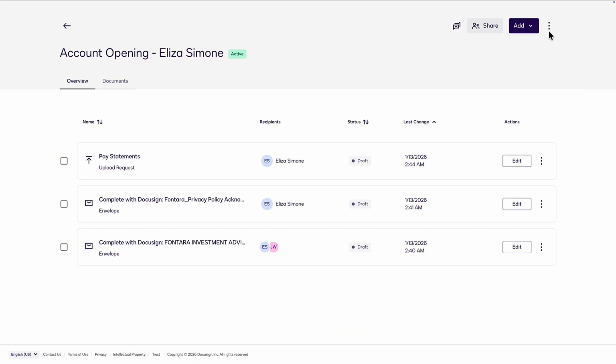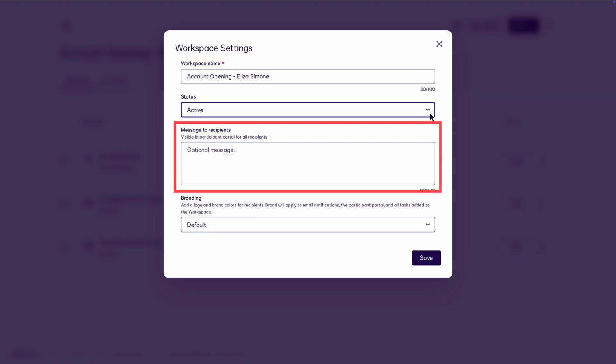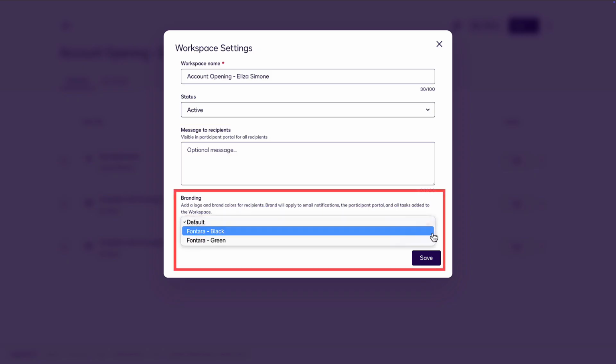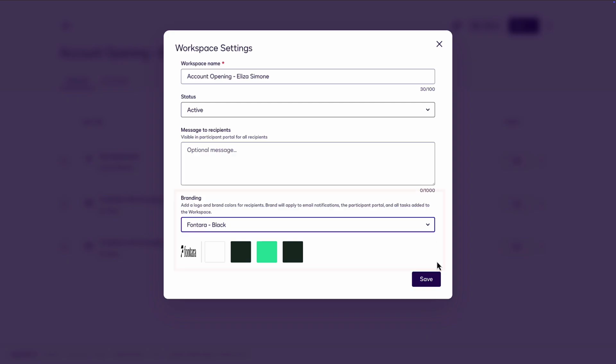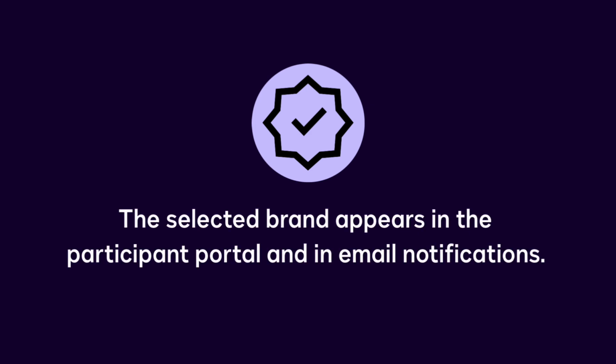Additional actions can be taken from the Workspace Settings screen. You can change the name or status of the workspace, or add a message for all recipients that will display in the participant portal. Also, you can select a branding profile to personalize each workspace with a custom logo and brand colors. Brands are set by an administrator at the account level and assigned by the preparer. The selected brand appears in the participant portal and in email notifications.